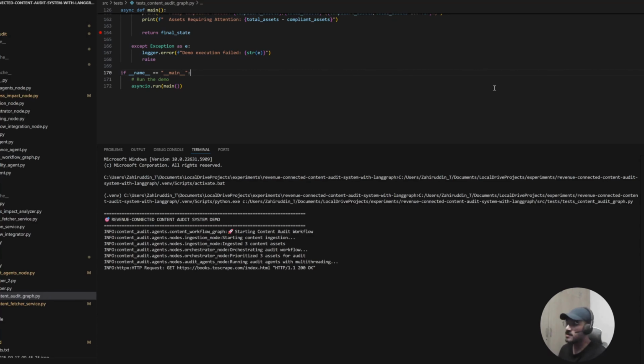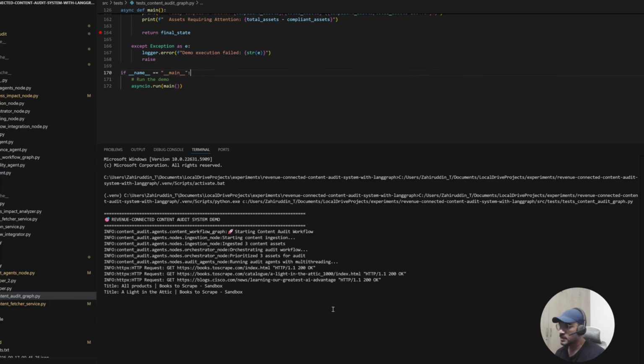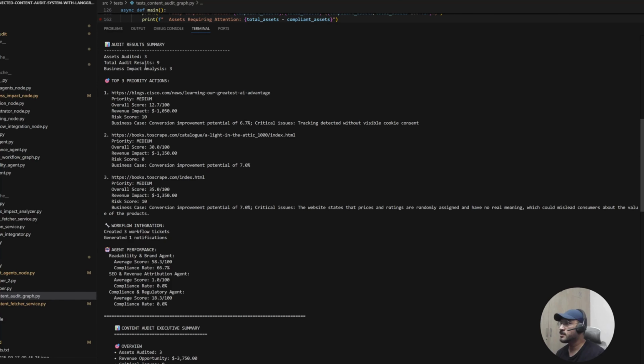All right, so the scan has started. In fact, the agents have started working, and the scans are also being worked upon. The first URL is books to scrape. This is obviously a multi-threaded solution, so you're seeing the order not in a sync fashion. Assets audited were 3. The total audit results were 9 because we have 3 different agents.